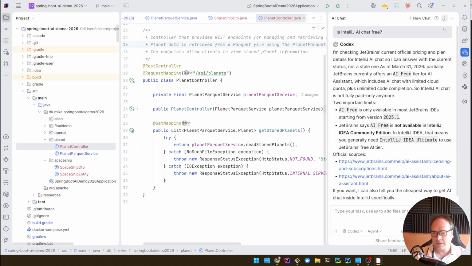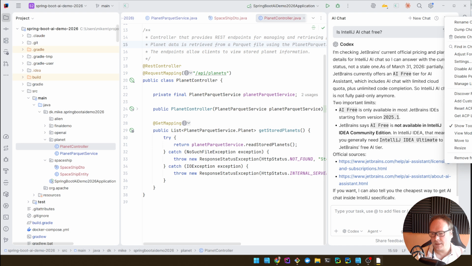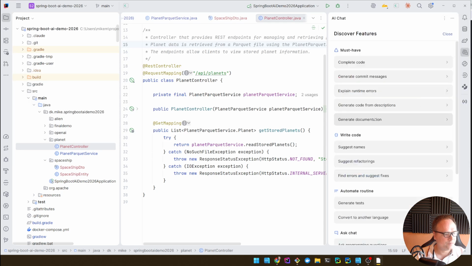And the way to do that is there are 3 dots in the top right here. If you're in any doubt on how to get started with it and how to discover all of the features, then you press Discover Features. And here I have all of the features. Let me just go through some of it so you can actually see it.